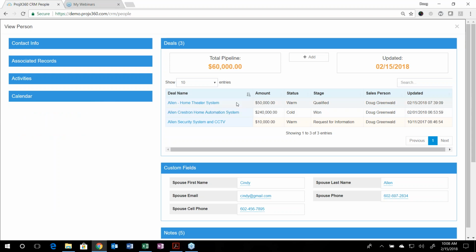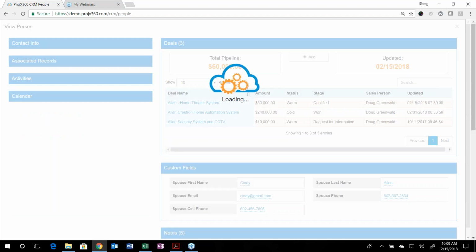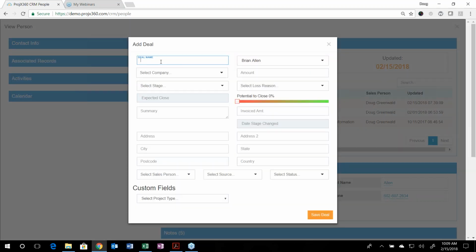You can see any associated deals with this person. And for clarification, a deal is an opportunity in our software, so you can see any opportunities they have. You can easily add a deal right here. And to add a deal, you'll fill out the deal name.